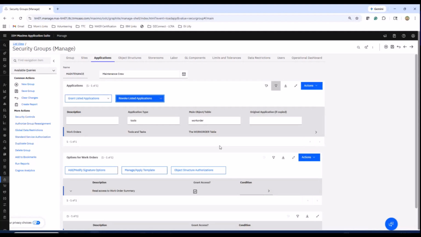Annalie, you just asked which version. We are in MAS 9.1. We're not in 9.2 quite yet. So this is 9.1 that we're using.